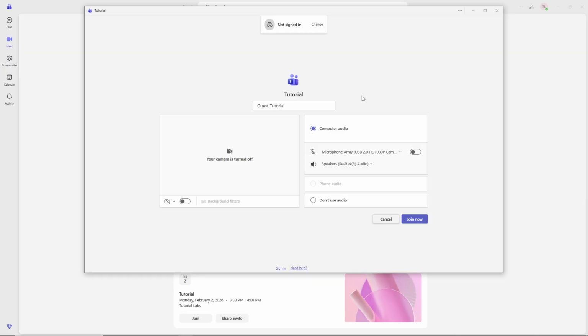Next, you'll be prompted to input a name. Type in the name you want to appear to other meeting participants. This could be your full name, your company name, or however you'd like to be identified during the meeting. Make sure it's something professional and recognizable so the host knows who's joining.